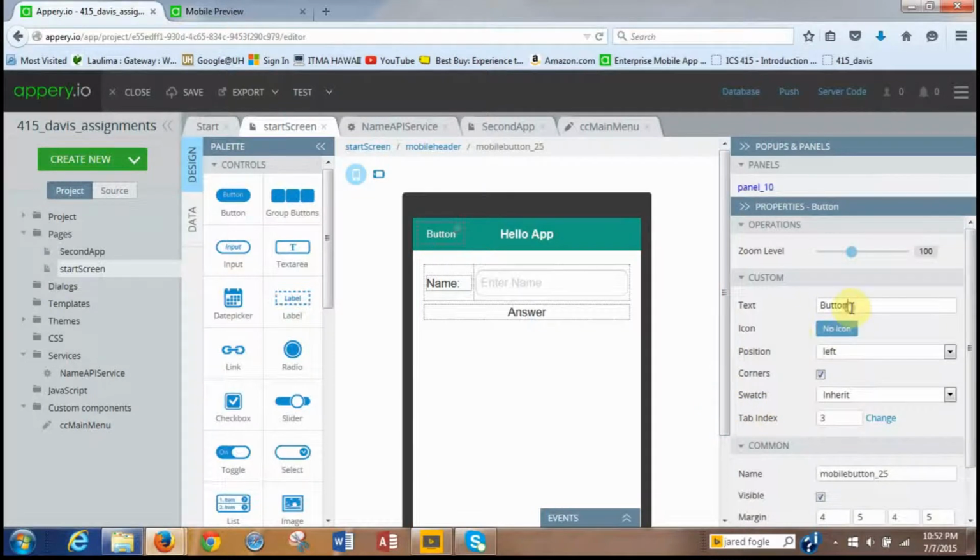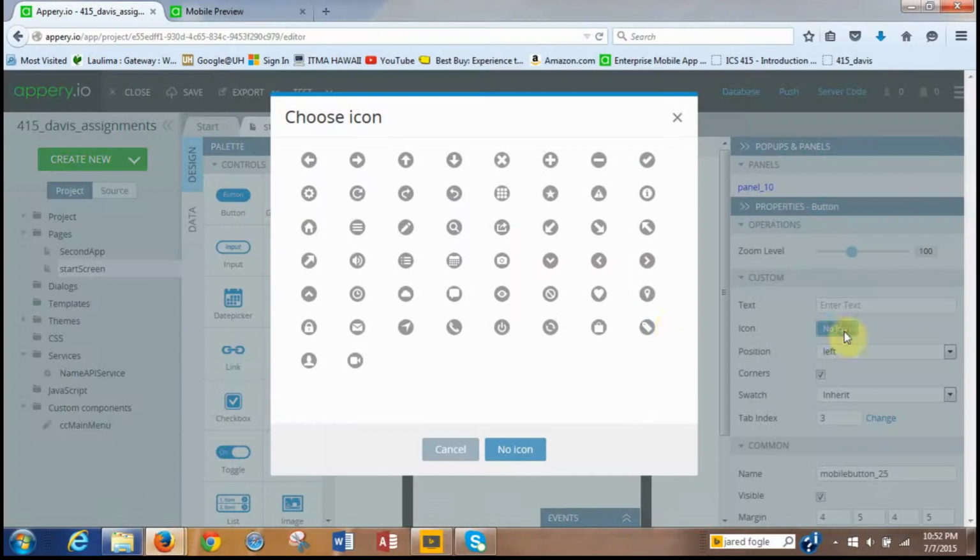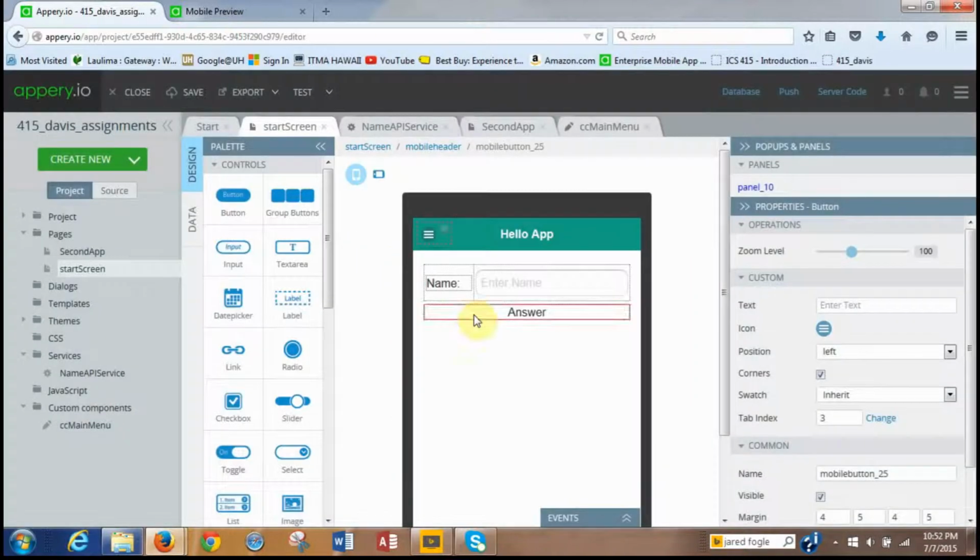And we're going to delete the text. So just go over here, delete the text. And then the icon, let's see, Dr. Halverson used this one, so I'm going to use this one. I believe it's this one. And then you can position it in different ways, but I want to position it with no text, so it looks a little bit bigger.